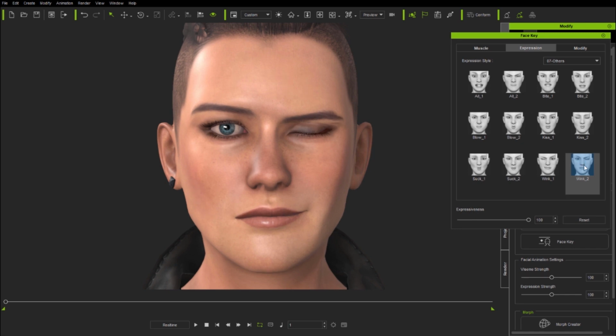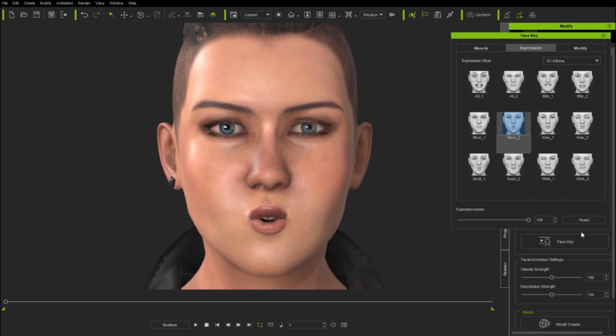Now you'll notice that there's an expressiveness slider at the bottom of the panel. Use this if you want to make an expression more subtle by dragging to the left. Also, on the bottom right, there's a reset button which allows you to revert from your currently applied expression to the previous expression you had applied.